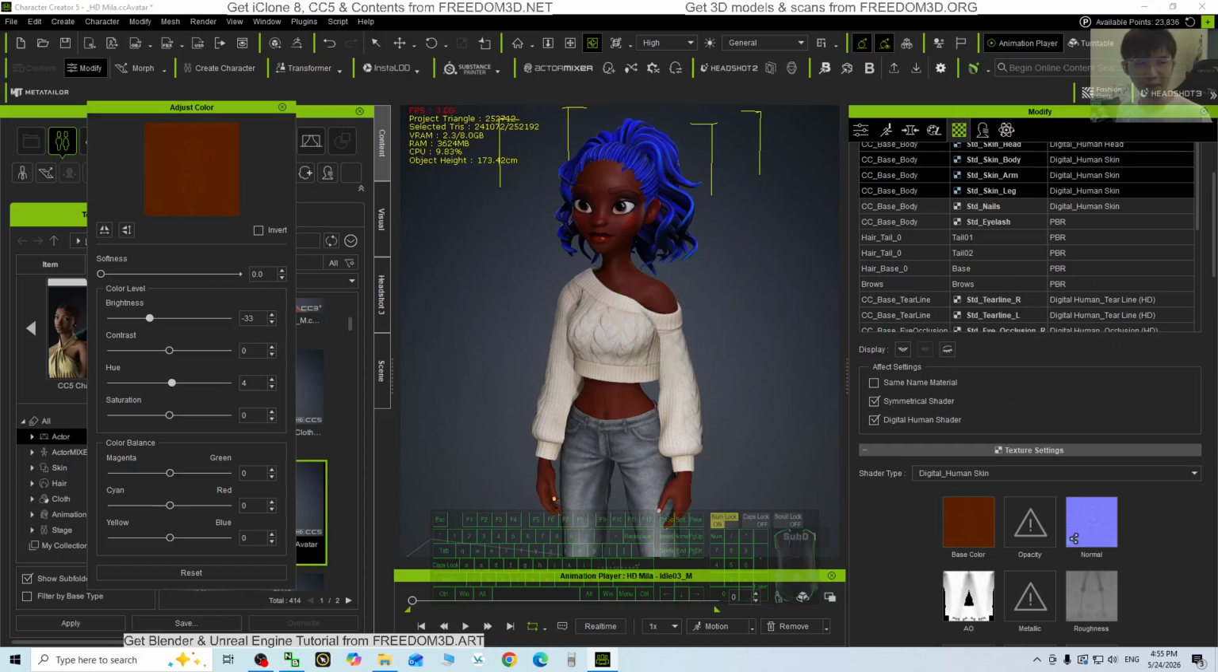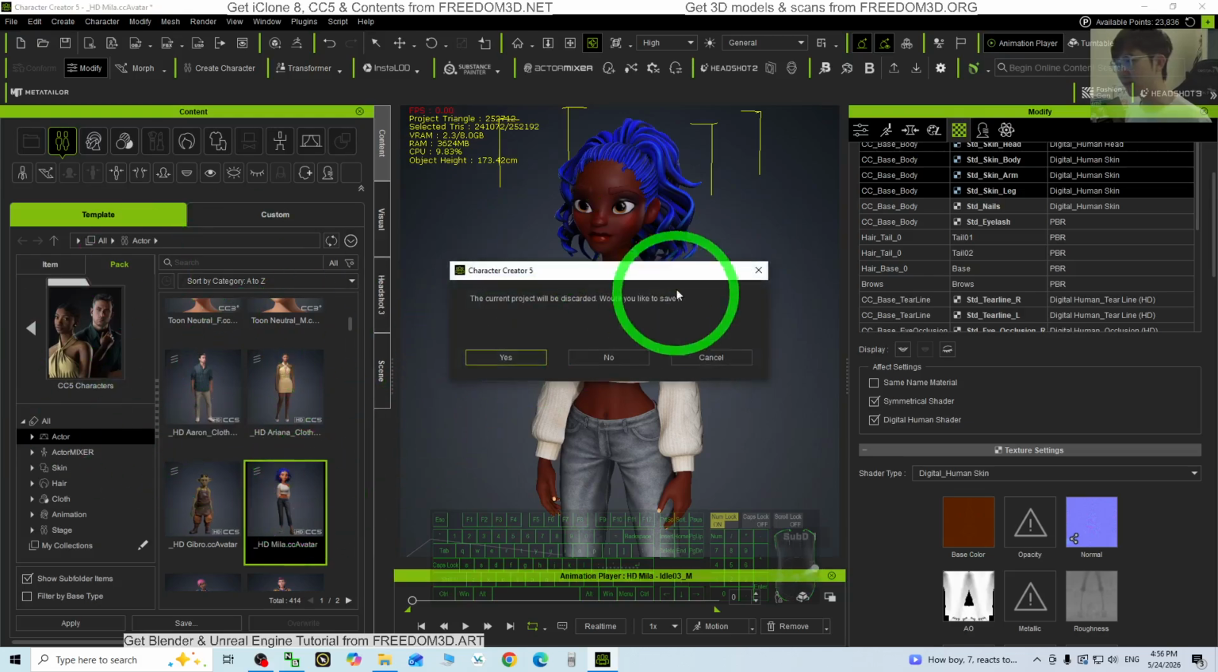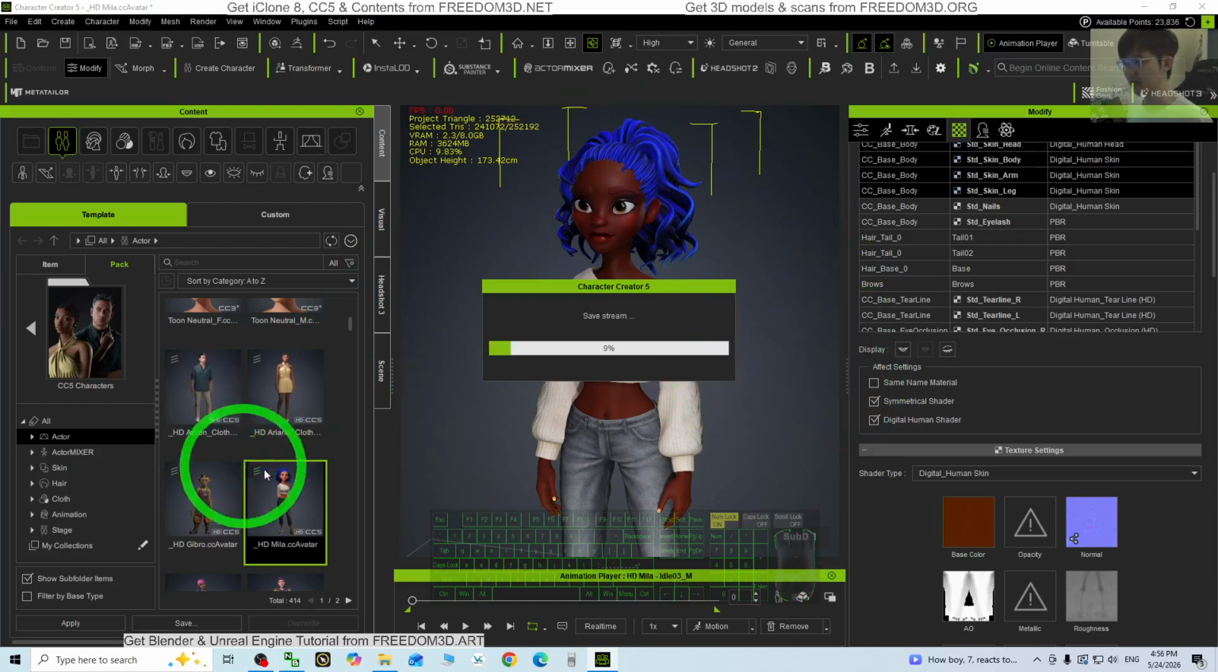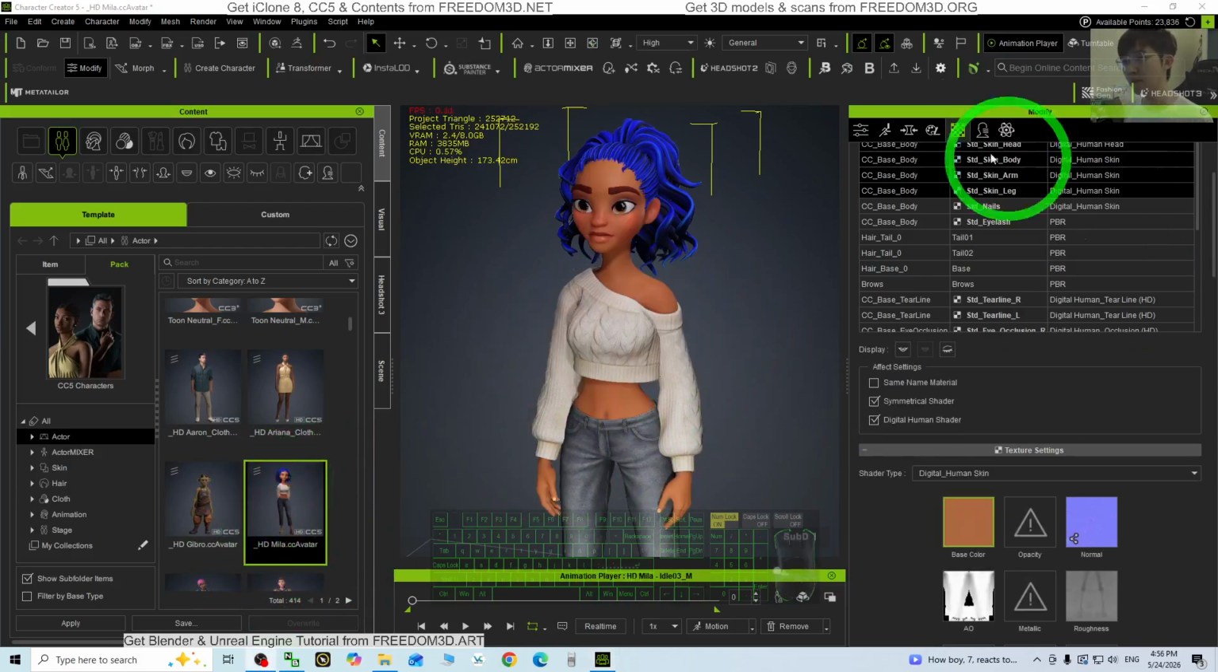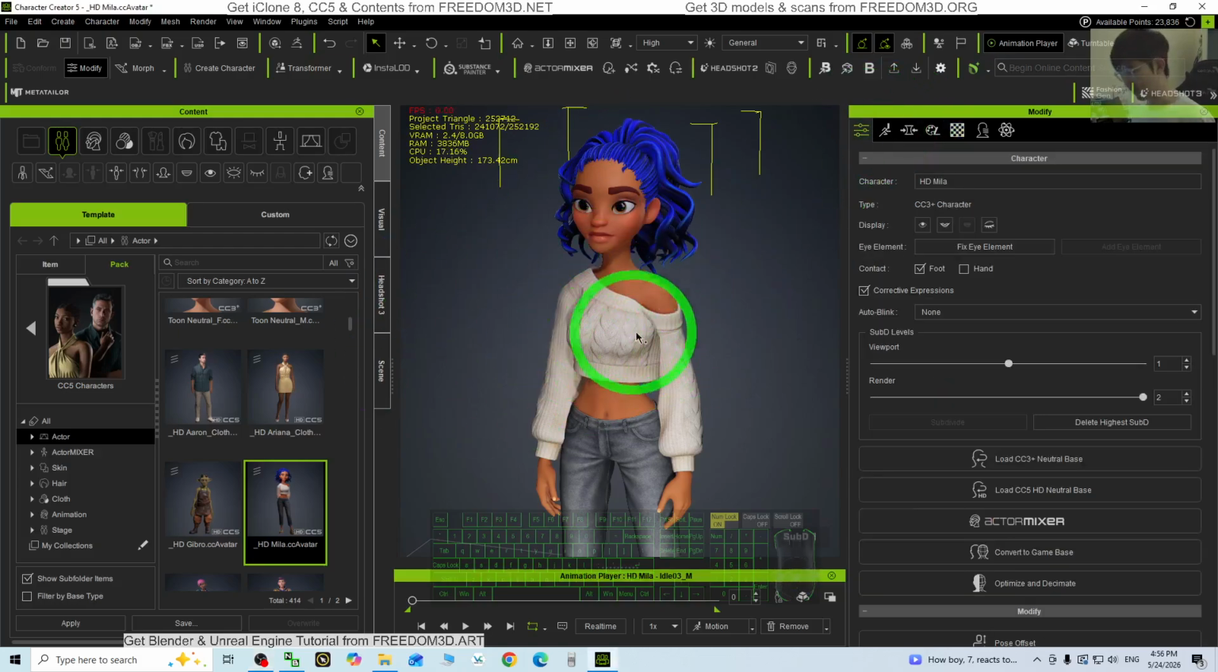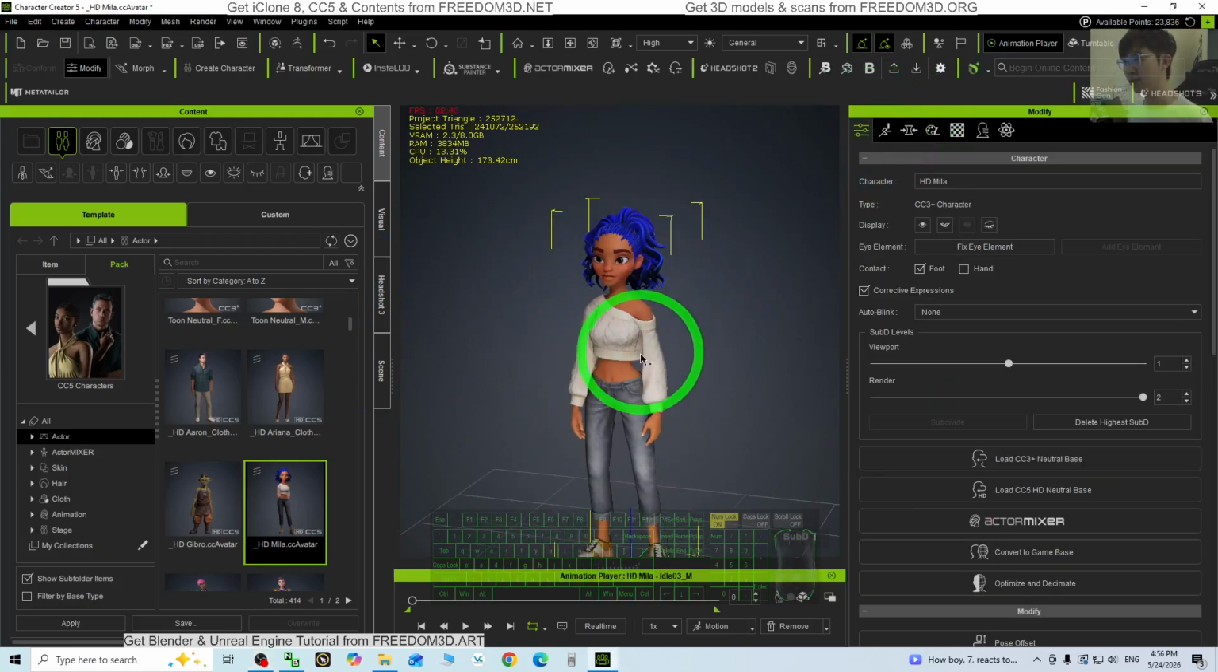Just start from beginning. So of course I'm going to close this and start from beginning. I don't save this. I just replace everything with the original 3D avatar, the CC5 avatar. Alright, this is the original CC5 avatar. The first step, you need to double click it to make sure you already select it.